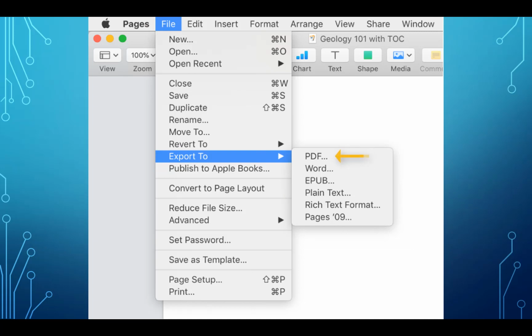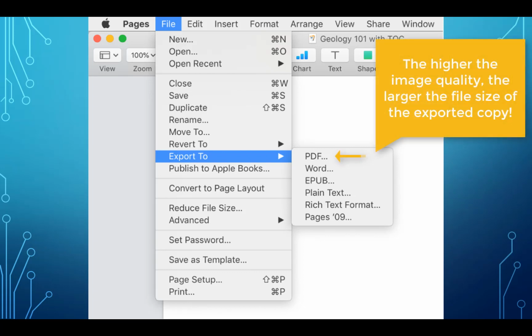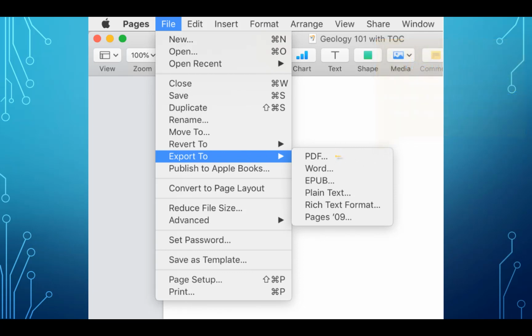PDF files can be opened and sometimes edited with applications like Preview and Adobe Acrobat. Click on the Image Quality pop-up menu, then choose an option. The higher the image quality, the larger the file size of the exported copy. If you added images, drawings, audio, or video descriptions for assistive technology, for example, VoiceOver, they are automatically exported.